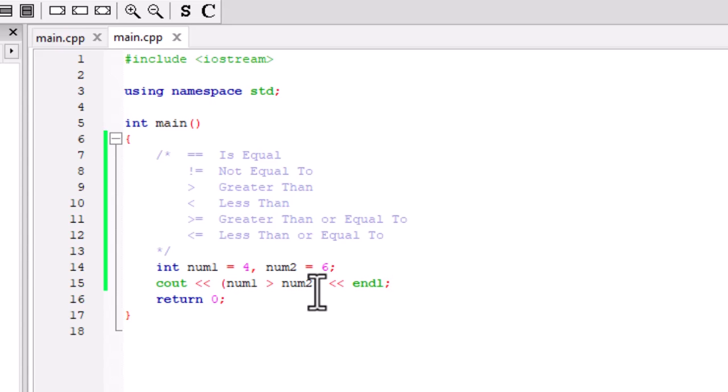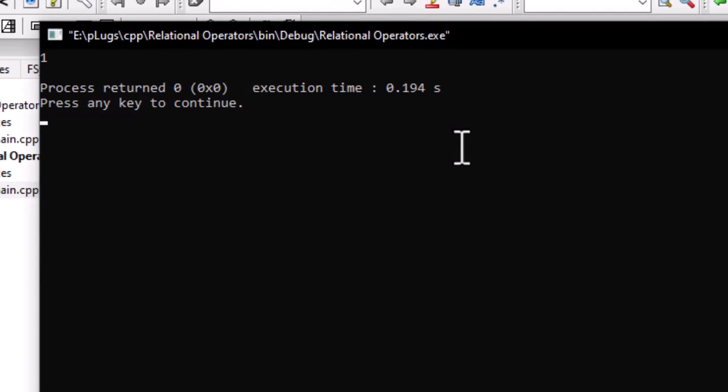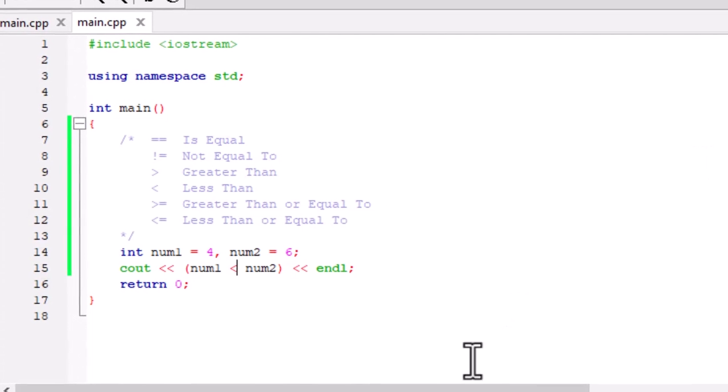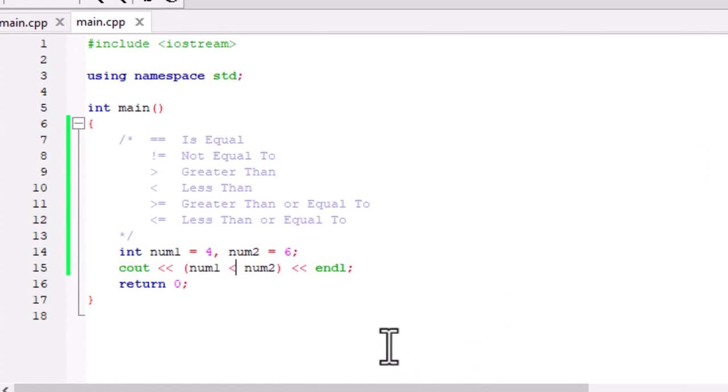Okay, so let's do the less than sign. We just change the symbol over here to less than and say num1 is less than num2, and when we build and run this, we should have a true value. So we have 1 here, which is a true value, because 4 is less than 6. So we are done with these 4.